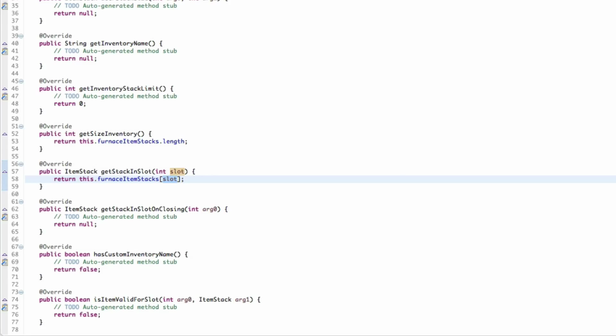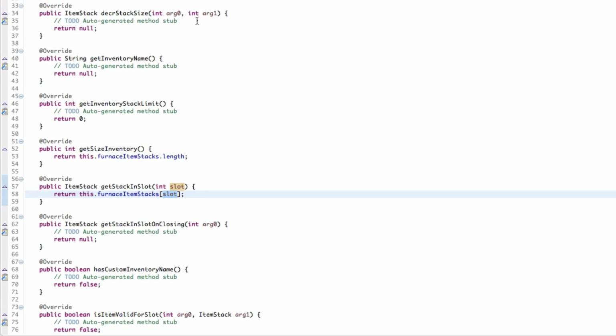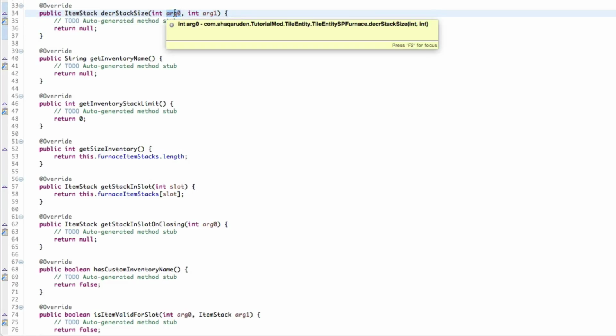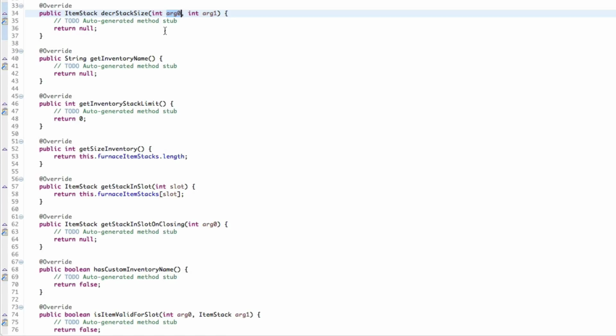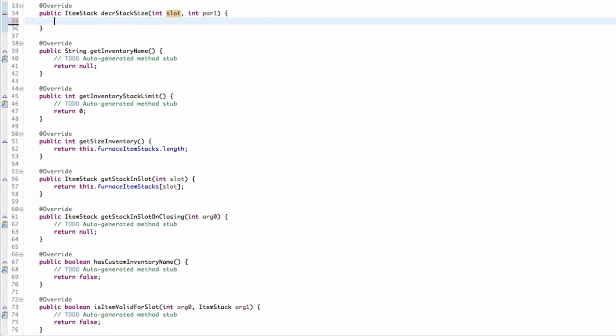Okay, so now we're going on to decrease stack size, which is up here near the top. This one right here. Again, we're going to mingle with these. I only got names for one of them. So this is slot, and I'm just going to call this par1. I'm not really sure what this one here does, but I know that this one here is the slot. So again, we have to return something. Lots of returning of stuff here.